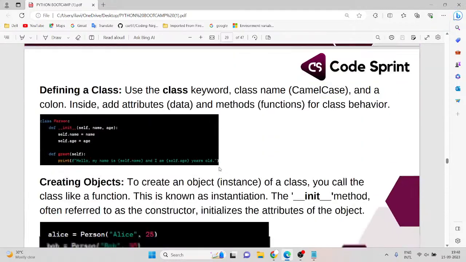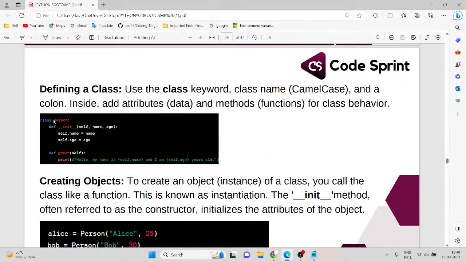So how to write this class? What will be the syntax? Class followed by class name followed by the colon, which is nothing but indentation. Don't forget the syntax of this class. First letter must be in capital. So inside this class we'll be writing the functions or methods. Here init is a method, greet is a method. You can add as you wish. I hope you're clear with this class concept.